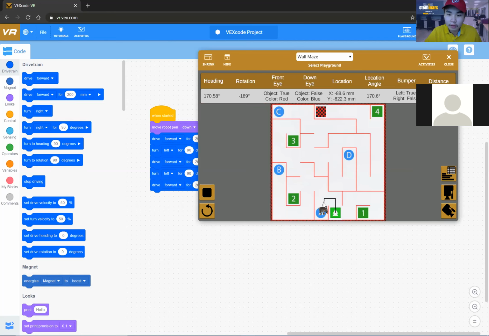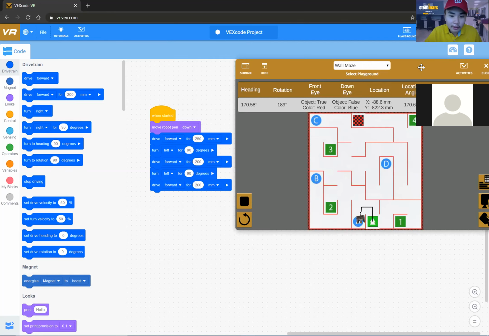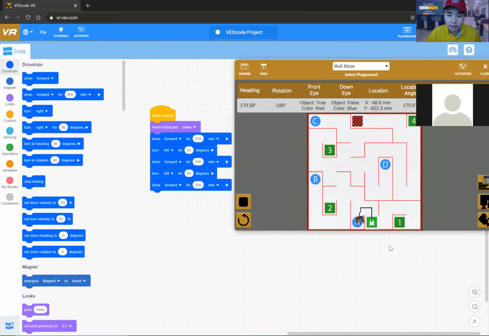And that is why the pen is very crucial, because it allows us to analyze our robot's path. You can't really do it in real life. If you want to put a pen down and then draw on your field, you're more than welcome to do that, but you can't really do it in real life. That's one of the advantages of VEX VR. You can see it in the simulations. There's no damage done to your robot or your field.